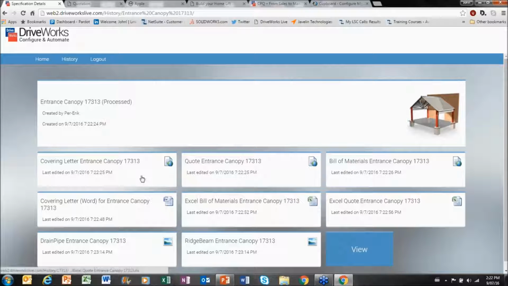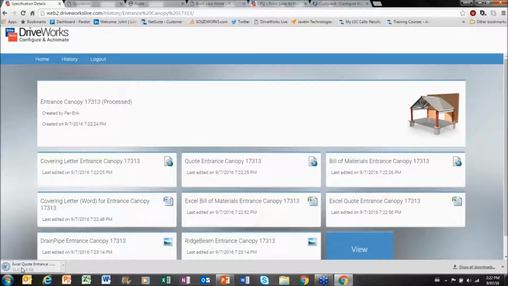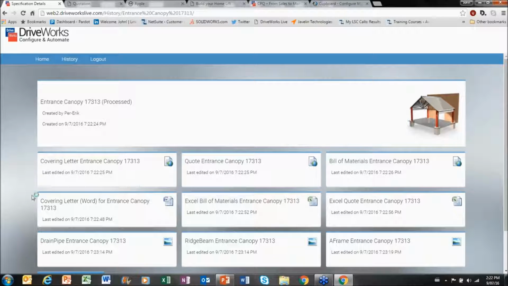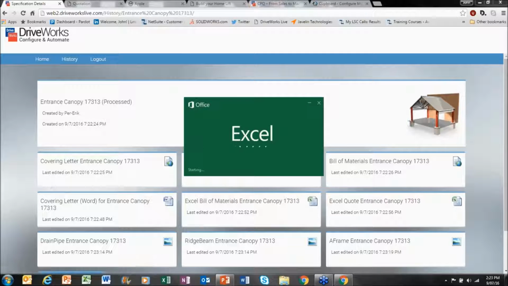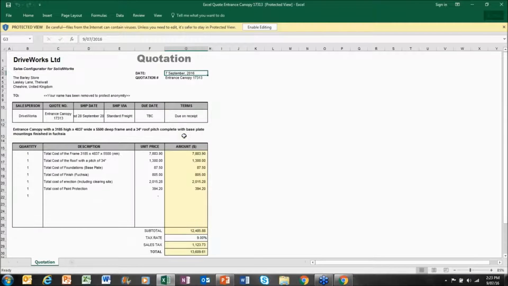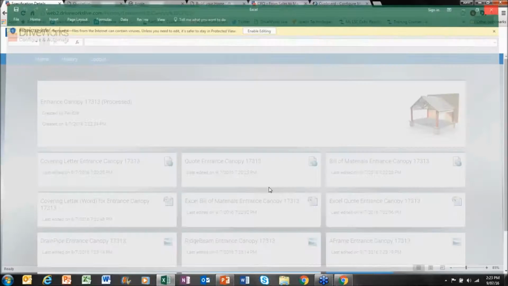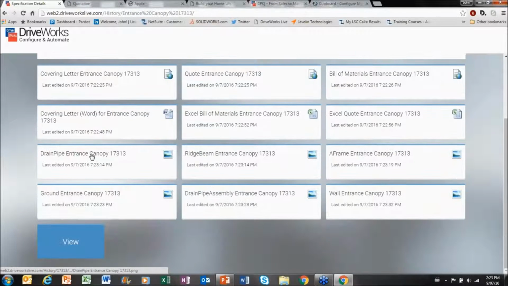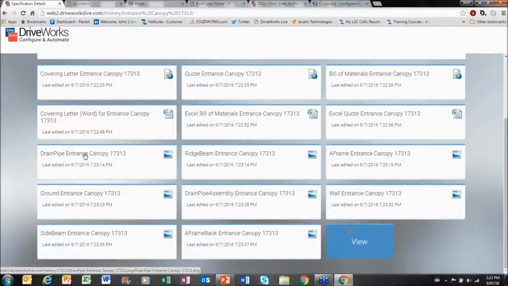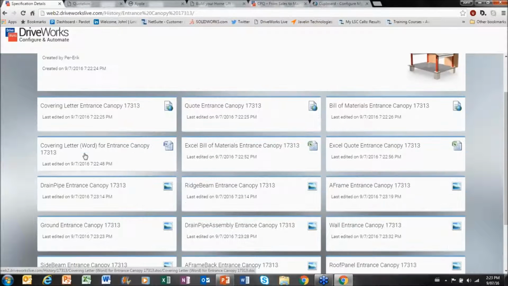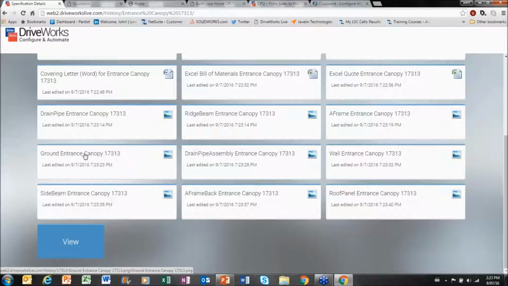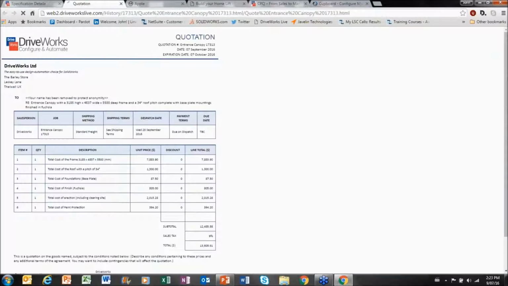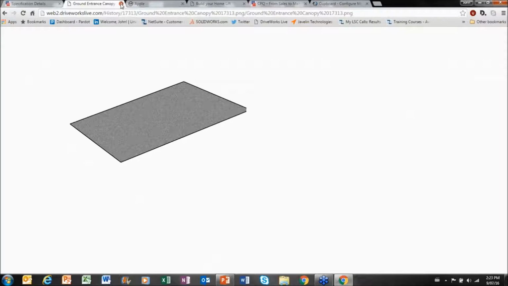Here's an Excel-based quote. Let me just pop that open. You'll also see that, here's the Excel-based quote, automatically generated. And you'll see all these documents. These are all the individual piece parts, the fabrication parts, as well as an assembly drawing. And once the e-drawing is done, I'll show that to you. Let's see if I can open that up. So that's one component.